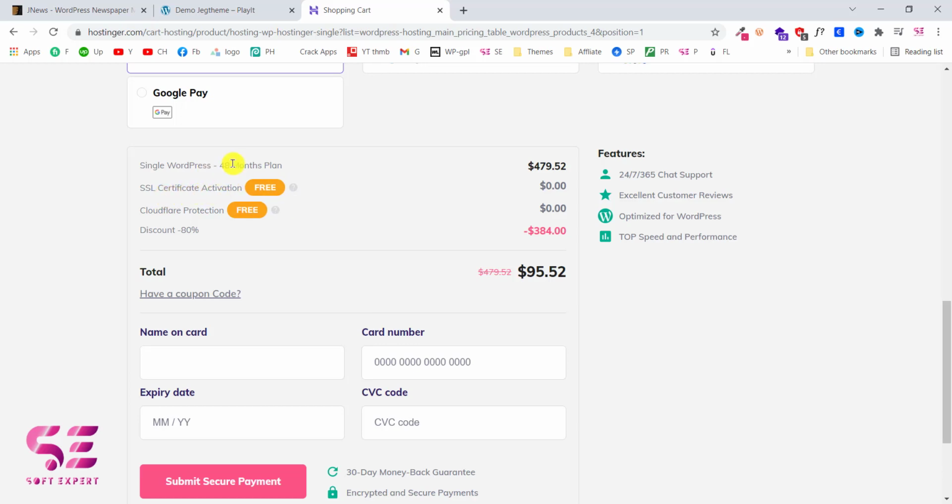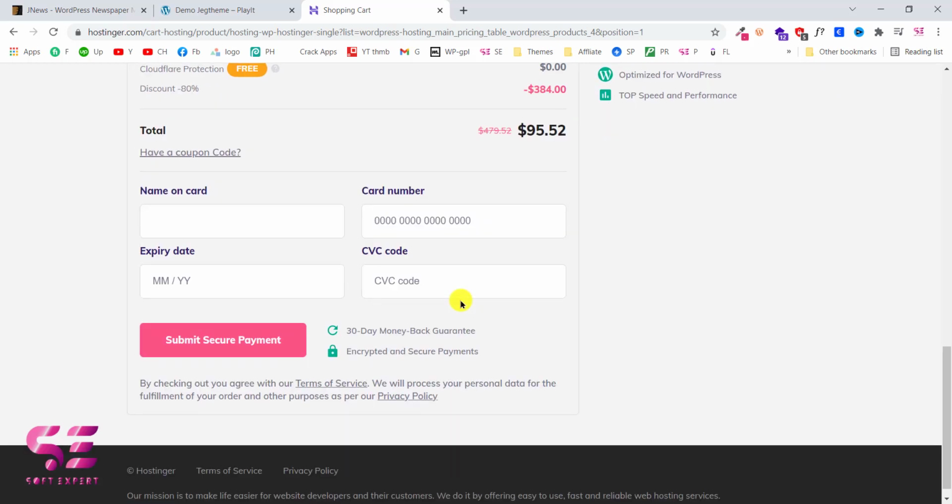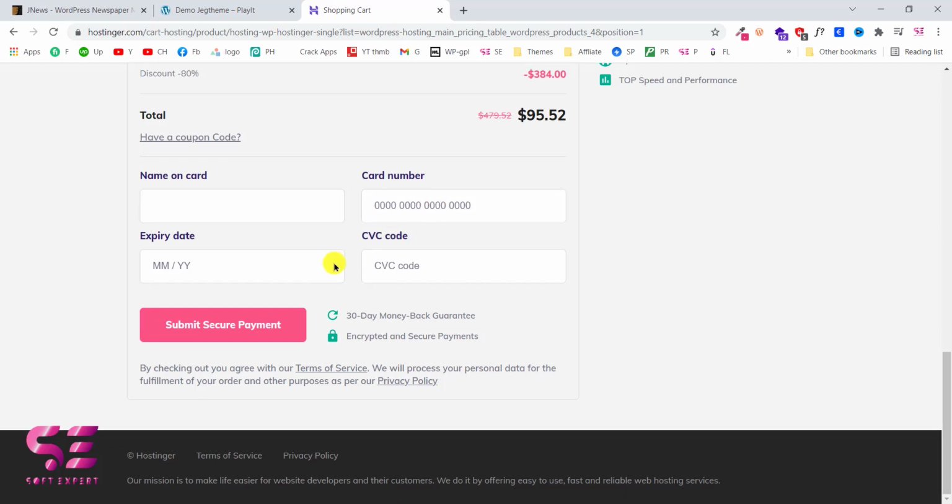We have selected this plan for 48 months. This is the free SSL, the cloud protection, and this is the discount. And you can write your credit card number and then click on submit secure payment. Once you do this, then you can simply log into your cPanel.